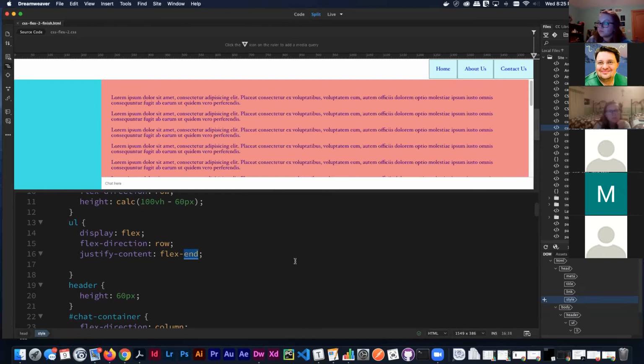Flex start, then it's left. Center, or space around, then they're stretched out.